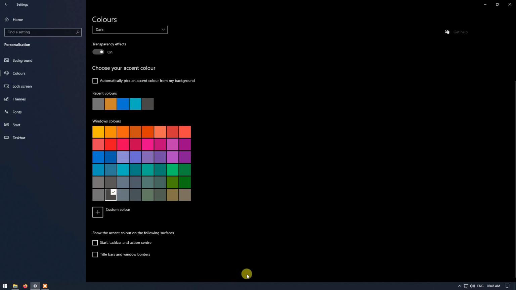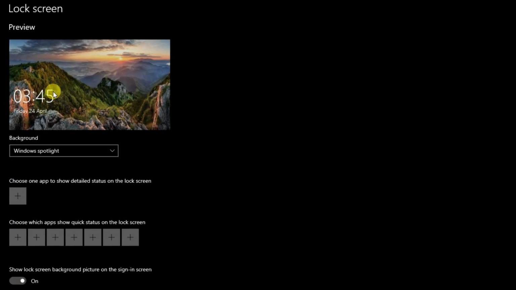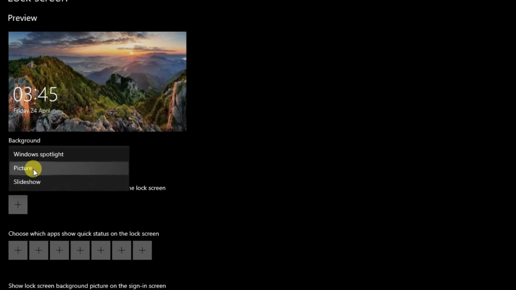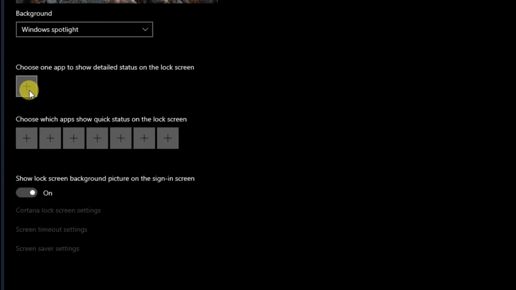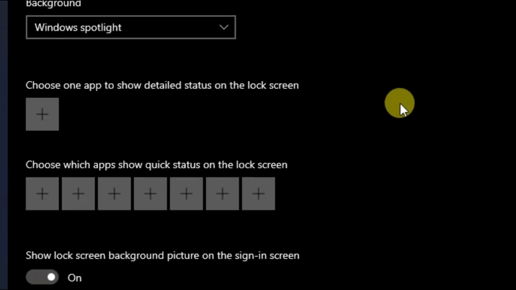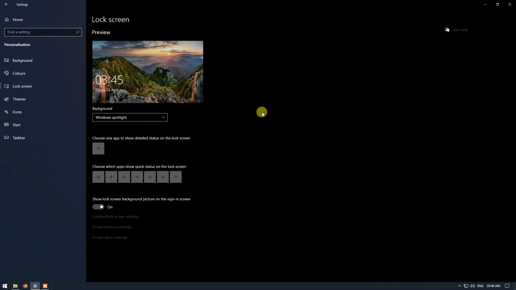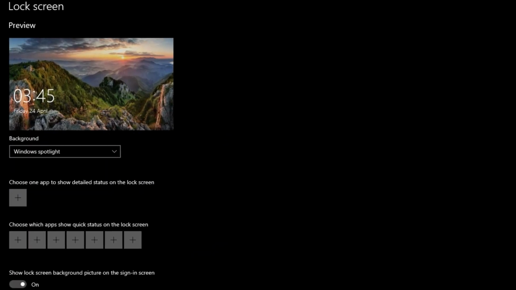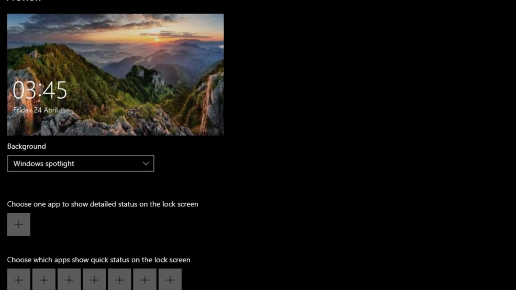On the far right hand side, you have related settings, and if you have any questions, please feel free to look up those links. We have a similar drop down as shown in the background settings where you have Windows Spotlight, Picture, and Slideshow. Here you can choose apps that should be shown on the lock screen, and you can change any additional settings here. Now Windows Spotlight is an option for the lock screen background that displays different background images and occasionally offers suggestions. Now, this is a feature included by default in Windows 10.